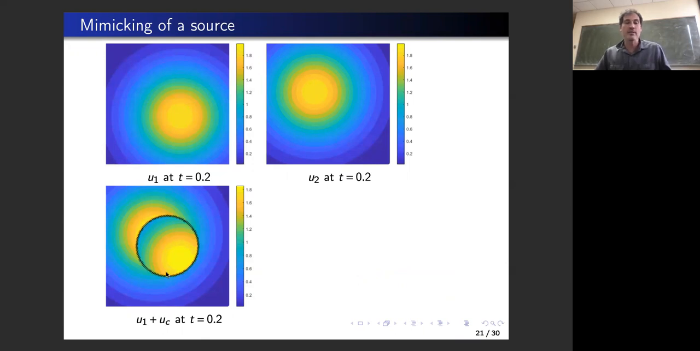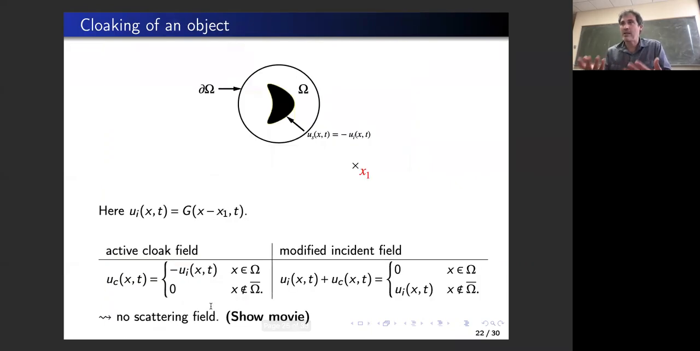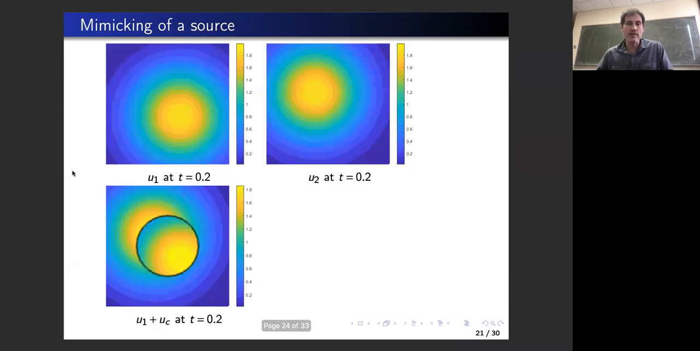And this is just a time snapshot of what you would get if you apply this. So indeed, it looks like I copy-pasted this field in here into this disk, and I copy-pasted this field in here outside of this disk. But you obtain this just by using the single and double layer potentials on that boundary. Okay, so that will be mimicking the source, right? Because I'm making this source look like it was this source outside of this region.